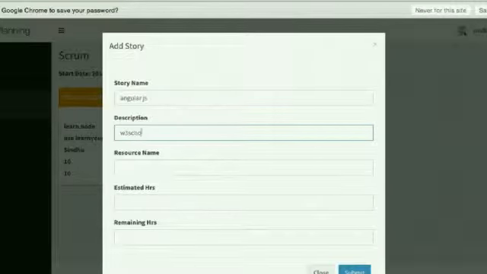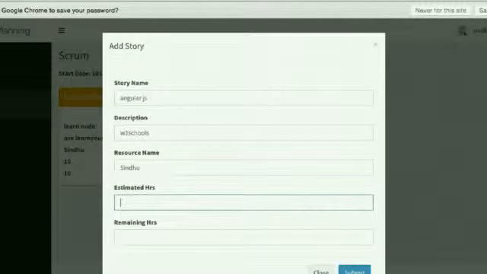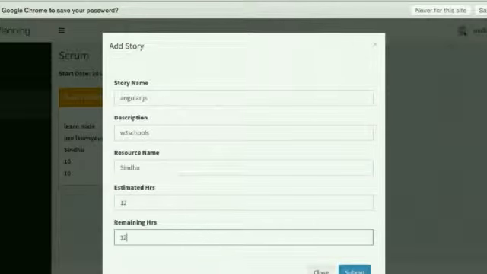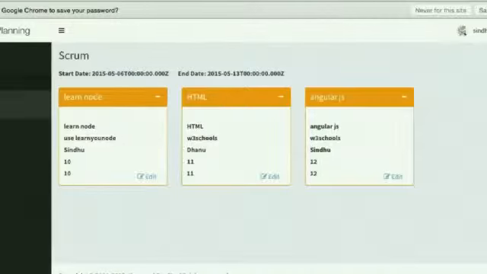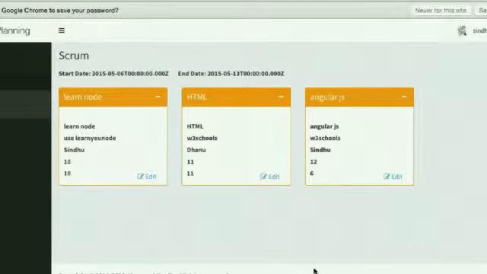I will assign this to myself and estimate the hours to be 12, and the remaining hours will also be 12 when I initially create the story. And you can see that the story has been created in my dashboard. I can also edit the story. If I have done 6 hours of work, I can update the remaining hours to be 6, and you can see that it is updated here.